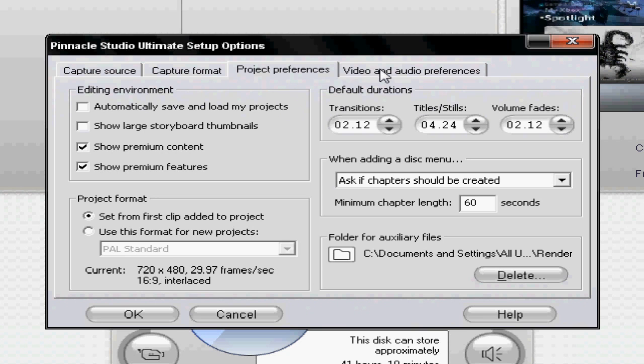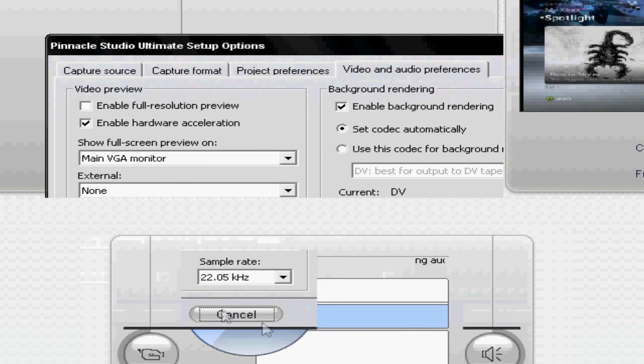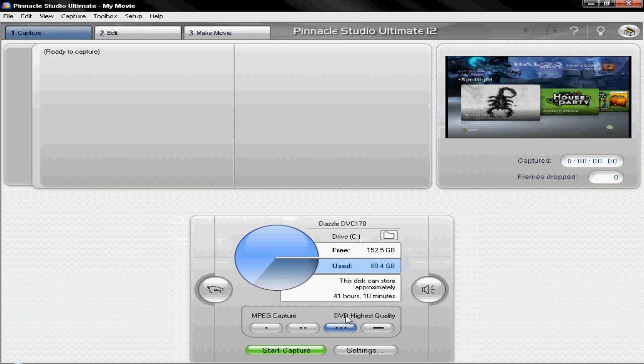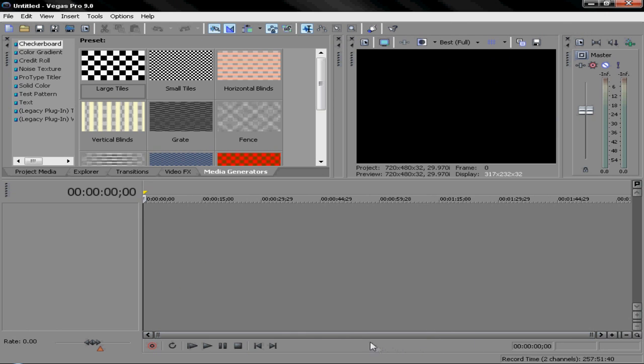I don't think I touched anything in here and didn't touch anything in there either. It's generally just set in DVD highest quality. More or less, it doesn't actually matter what you put the settings for the Dazzle on. It's more about the rendering settings in Sony Vegas.